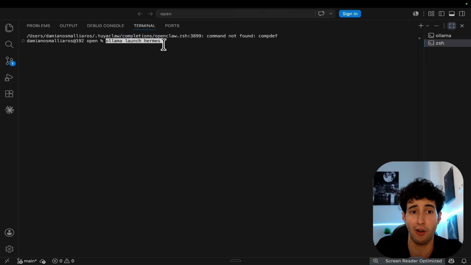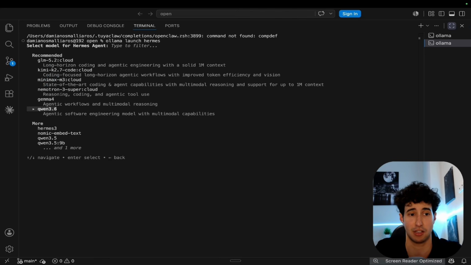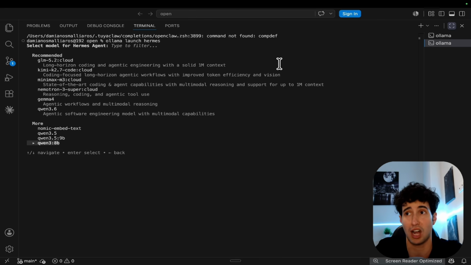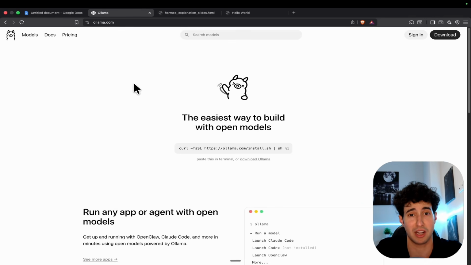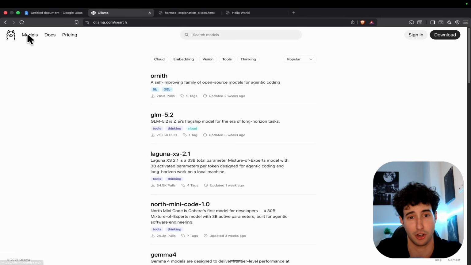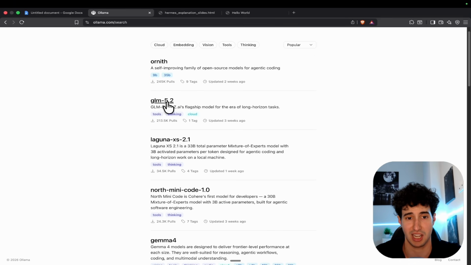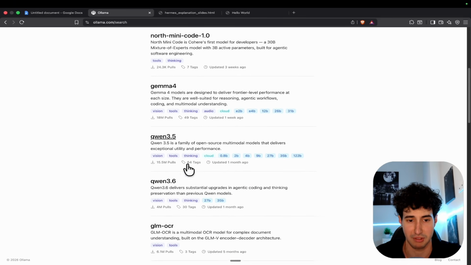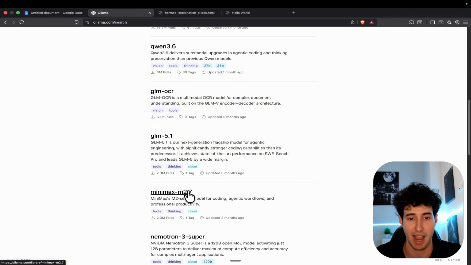But as you saw from before, where we initially launched Hermes Agent with Ollama, we didn't really have access to all the LLM models, and we just had access to some recommended ones and the ones that we have already installed in our PC. So now I want to show you how you can install any of the hundreds of local models that Ollama has locally in your machine. And how you can do that is by going back over to Ollama and then navigating over here to the models section, where you will be able to see all the different models that Ollama has. As you can see here, we have GLM 5.2, here we have Gemma 4, here we have MiniMax M2.7.